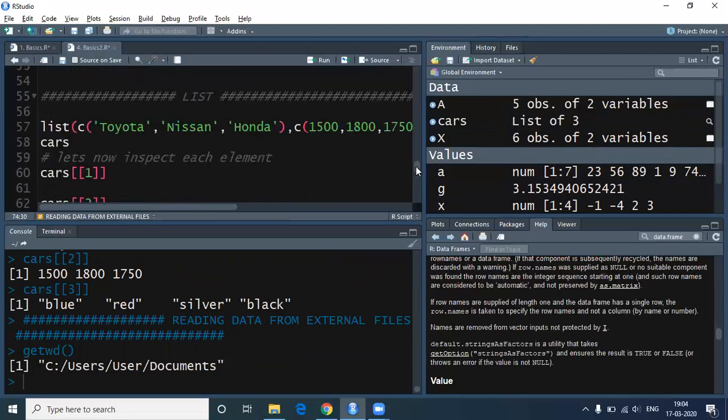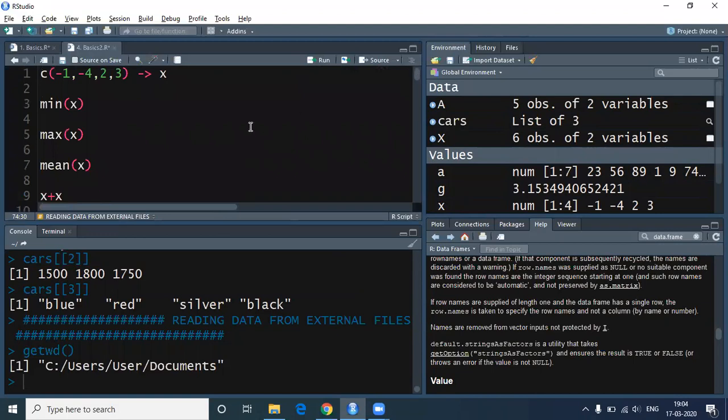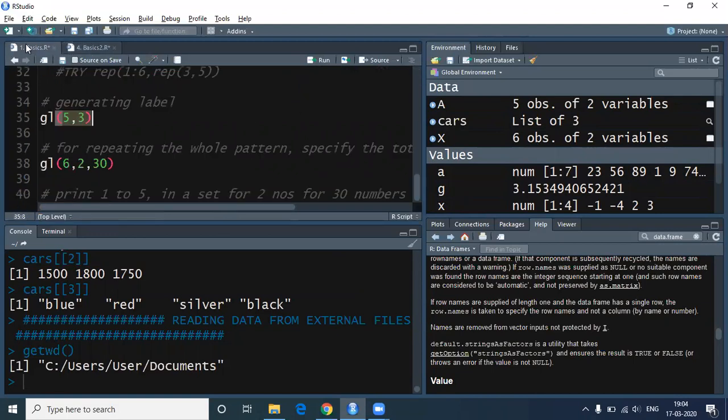So guys, I hope you have understood how to work on some basic elements and how to work on some basic mathematical operations.